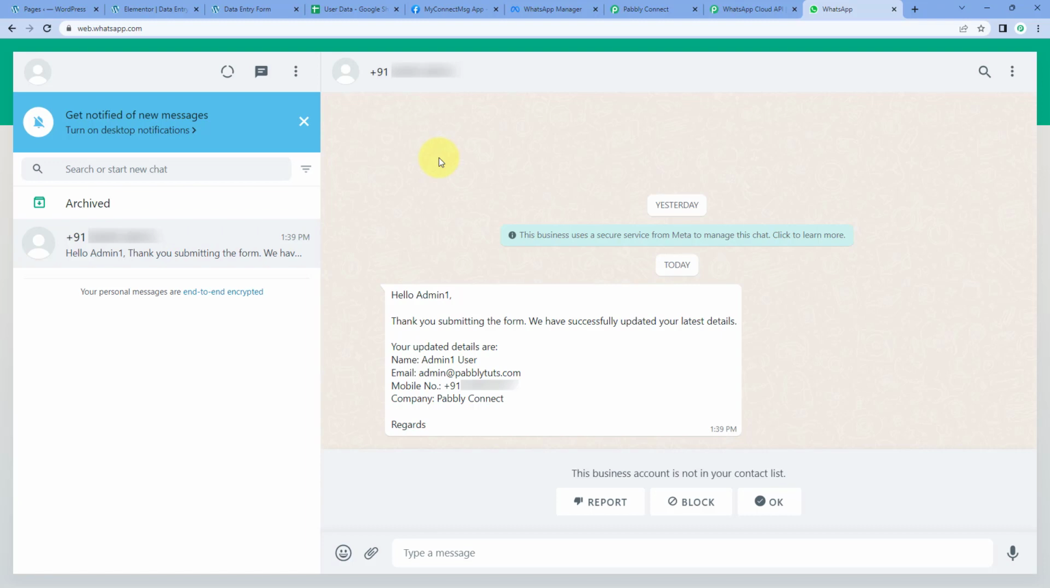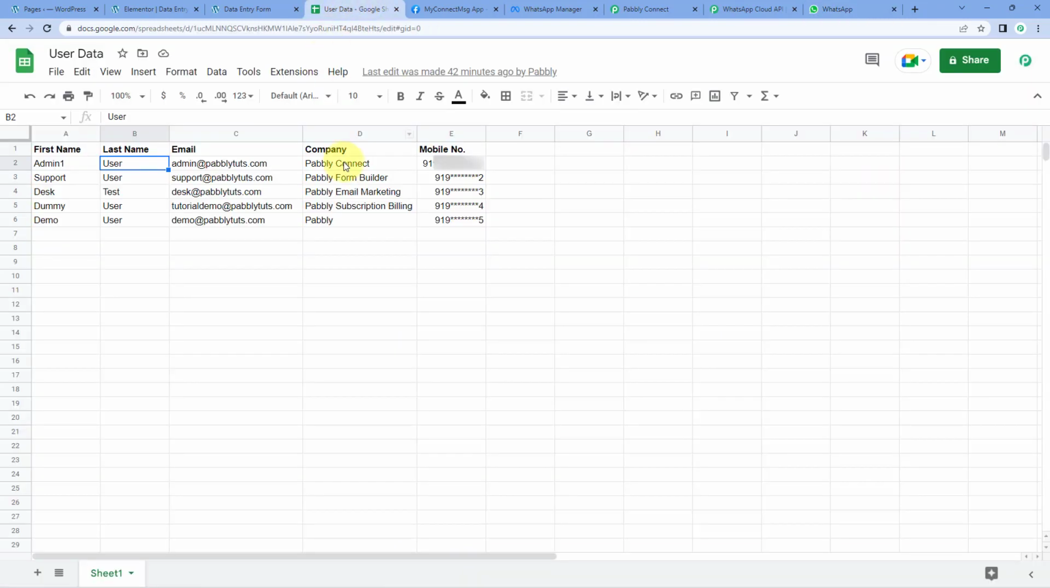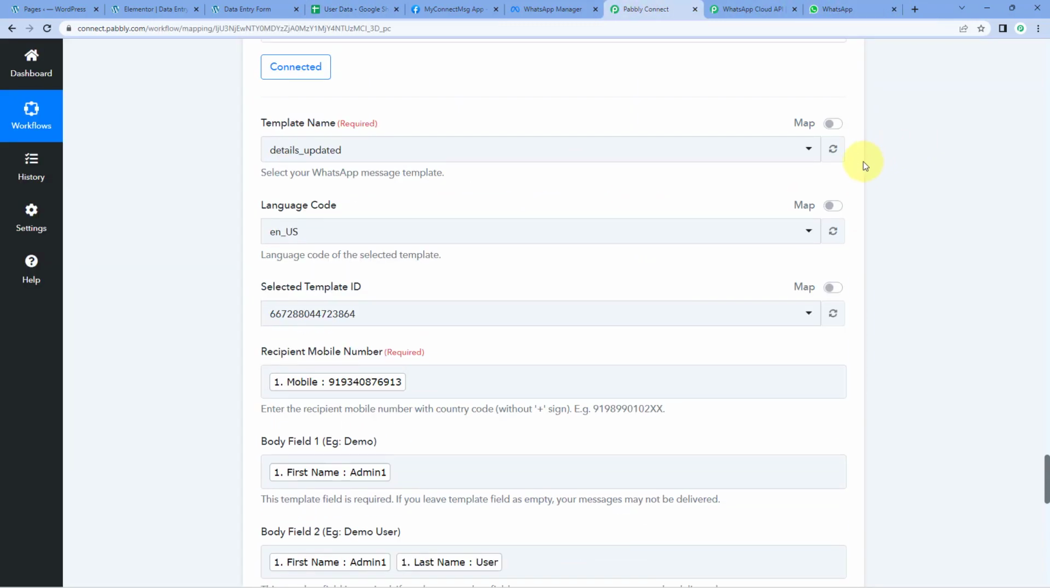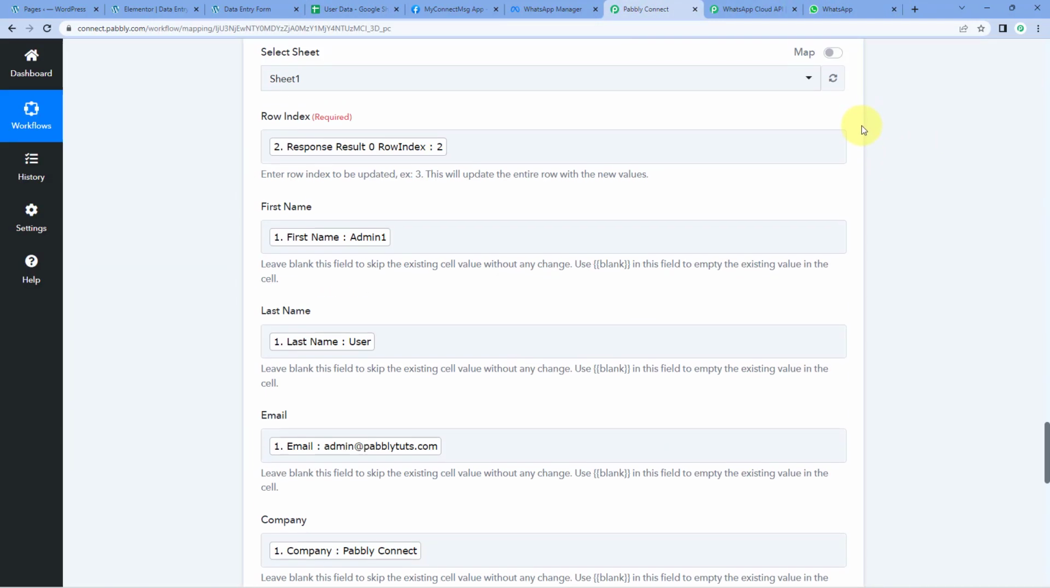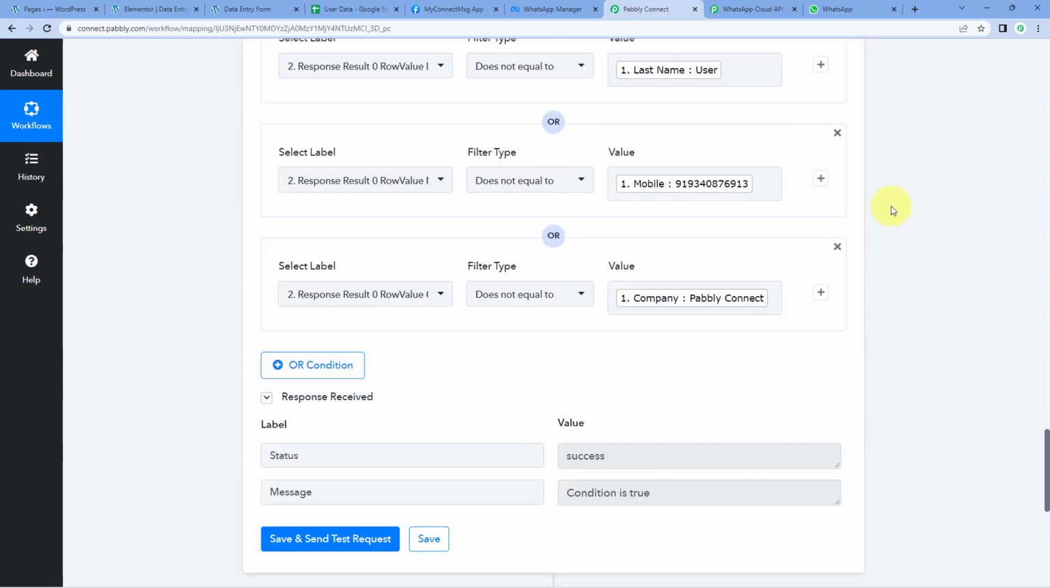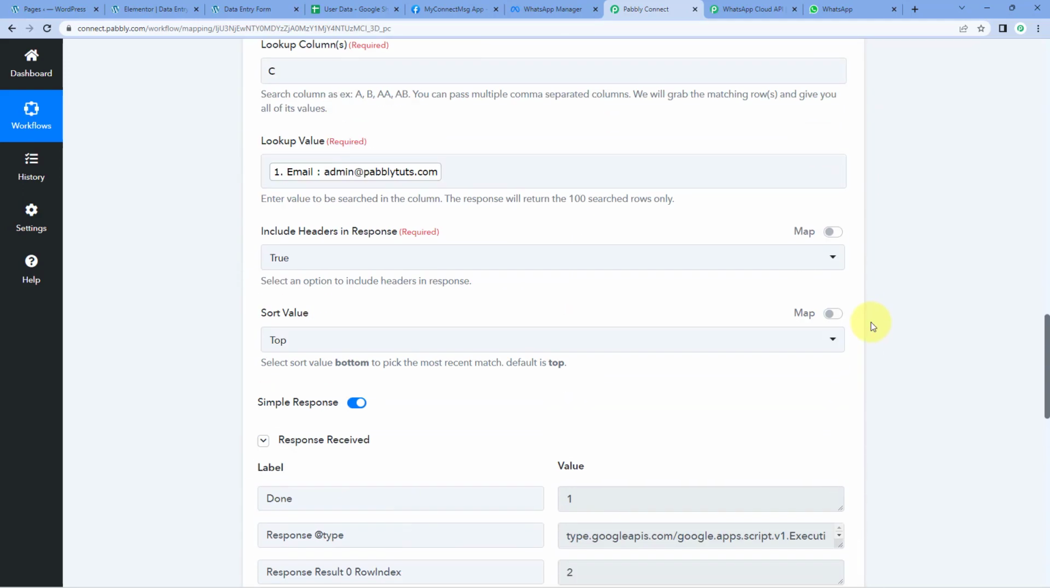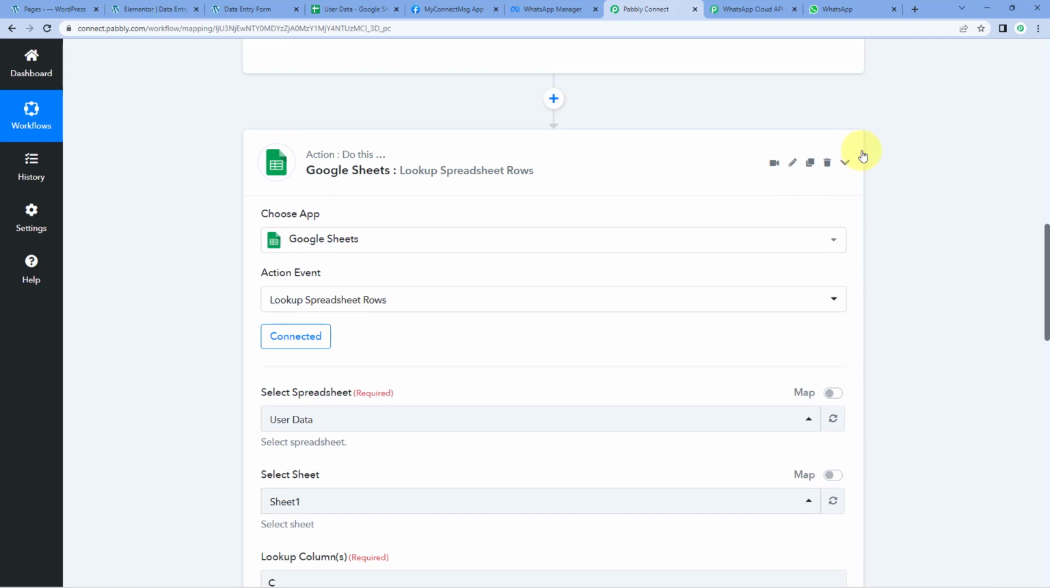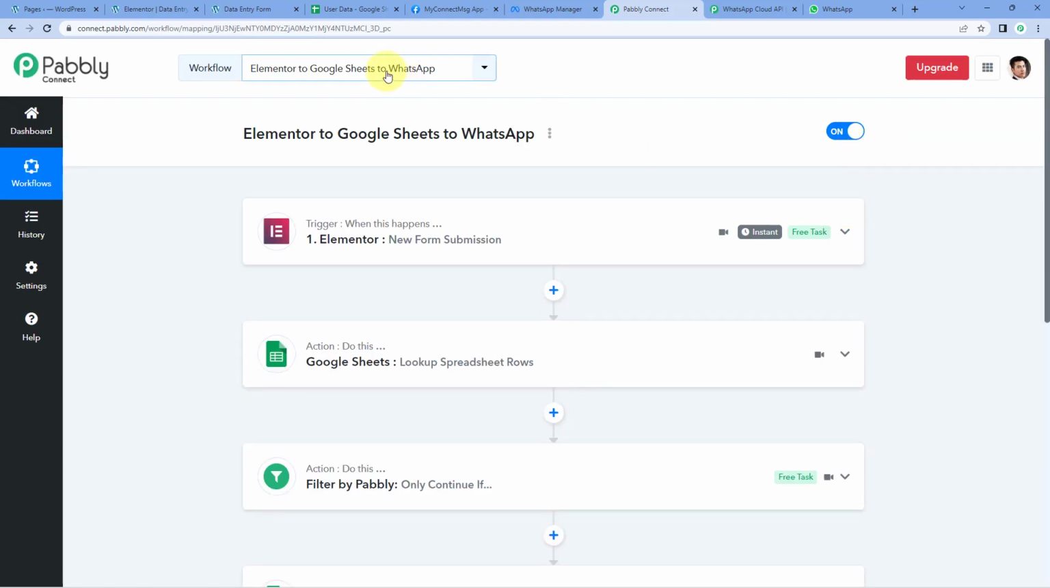So in this way, guys, you can set up this automation, and whenever you receive a form submission, you can match that data in your Google Sheet with the user's details and also send a confirmation message on WhatsApp to the same user. Now, after setting up this automation, guys, we will test this automation once in real time. To test this automation, we will just make a form submission.